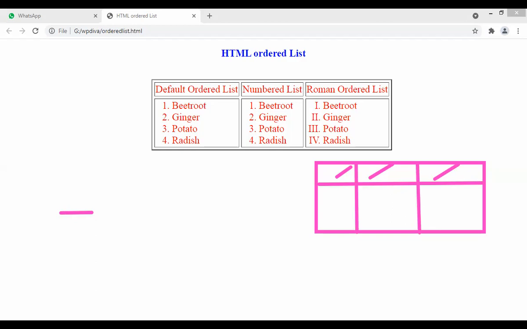I'm going to the next row now, right? So what is my next row? See this one. I'm taking the second row. That is, I'm opening my second row. Okay, I'm opening my TD tag, first cell. It means this area, right?